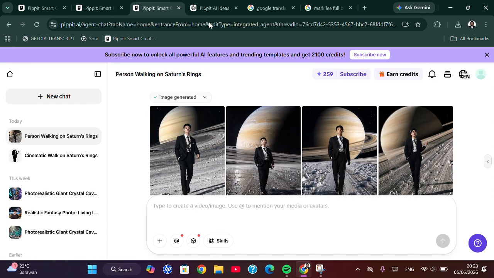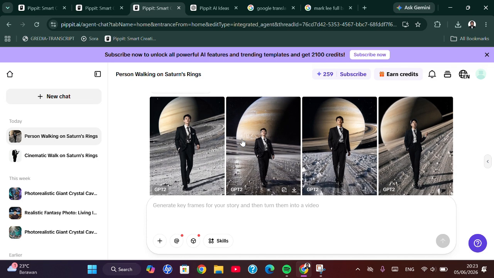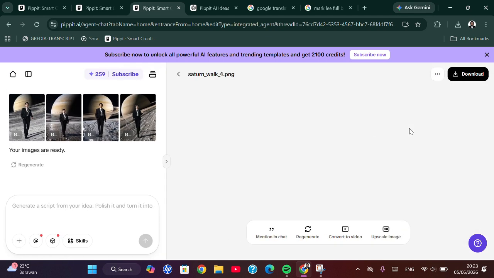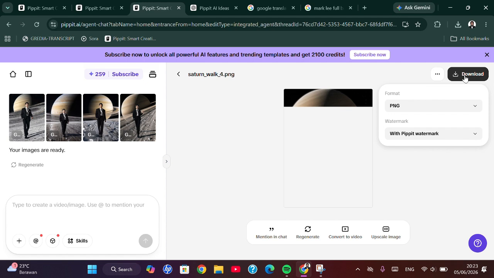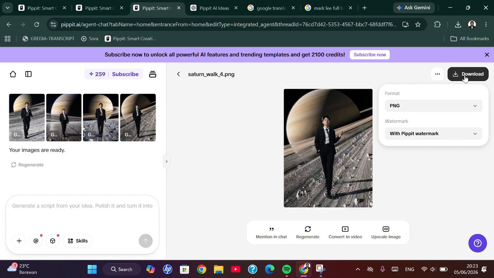Okay, done, and these are the results. It's so cool. And then I'm going to select one of them guys. I think I will go with this one. We can tap on the photo that we want to download, and then we can click on download menu, and the photo will be saved to our device. Okay guys, and that's how you can create walk on ring of Saturn photo using Pippit AI for free.